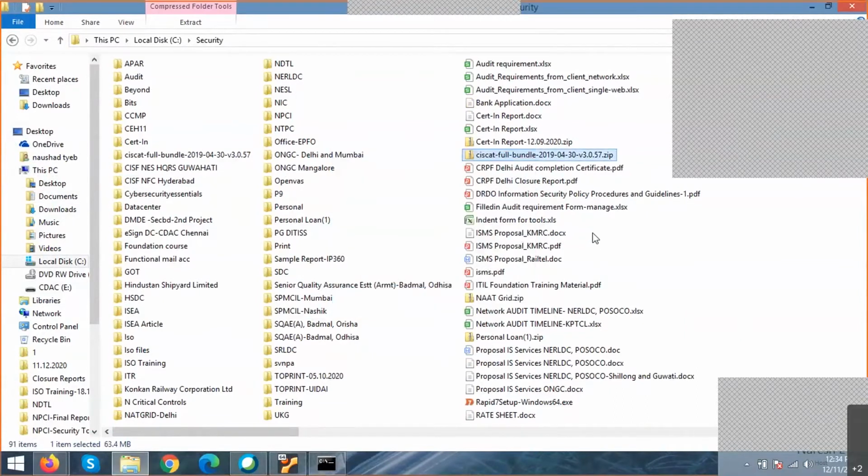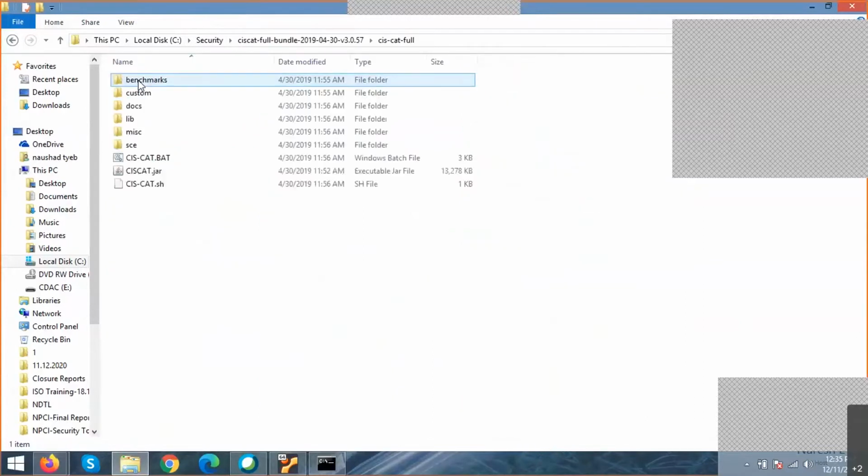So CIS-CAT is in my PC. I just have to go inside the folder, CIS-CAT. Yeah, this is a full bundle. When you go inside, you will get batch files, a jar file, and your script file. The basic dependency of this tool is that the latest Java should be installed in your PC.